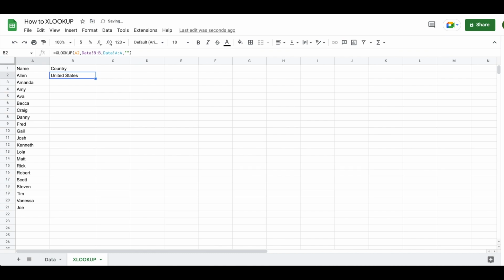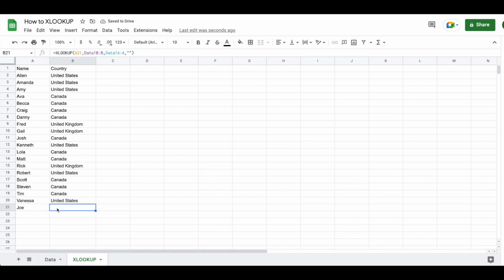I'm going to hit enter, and I get my United States in there. I'm going to double click on this blue box, and you can see that I have results for everything, even Joe. And even though Joe does not exist and we didn't get a country name, we got a result, which is a null value.